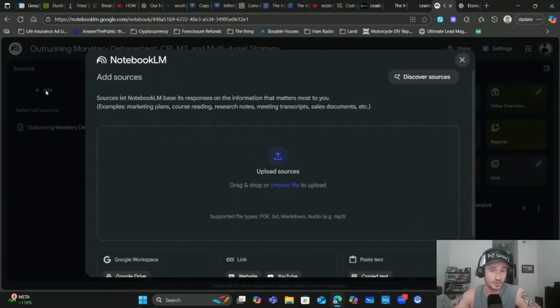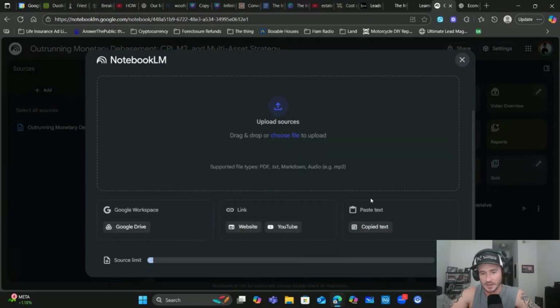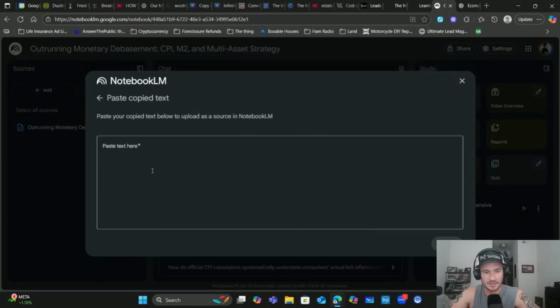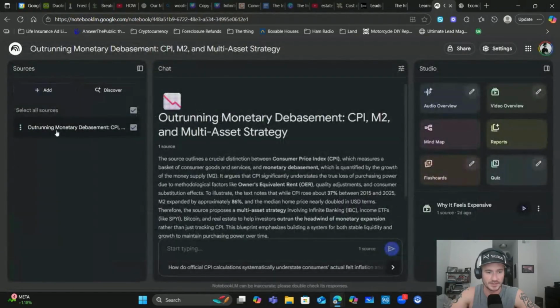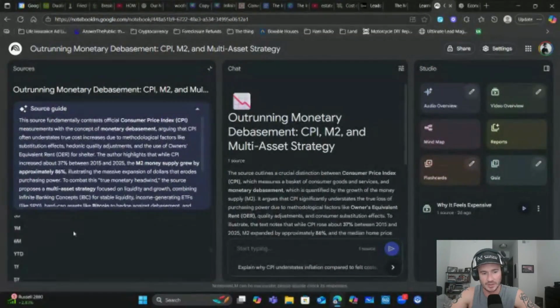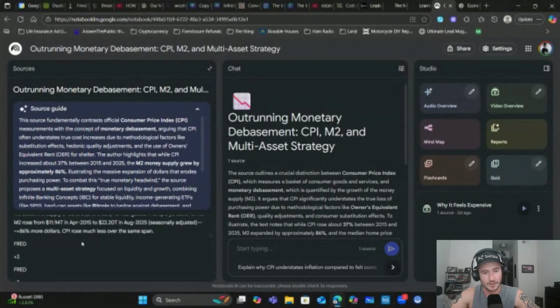You can add as many sources as you want. Typically, you're going to want to add more sources if, again, the AI is just not really getting it right and we need to get a little more specific. But what we're going to do is paste text right here. So copied text, click that, and we're going to paste in what ChatGPT just gave us. That's it. And we'll click insert. I already did it. And that's basically what this is. This is all of the content I just copied from ChatGPT over here.